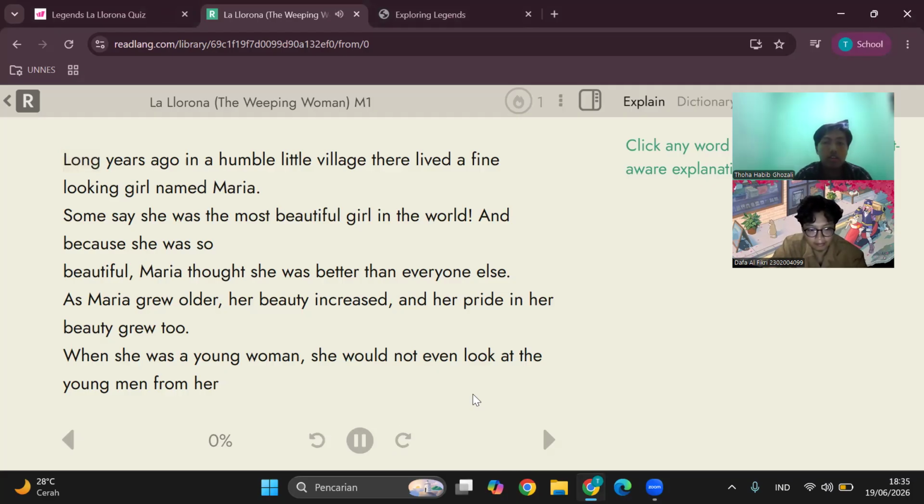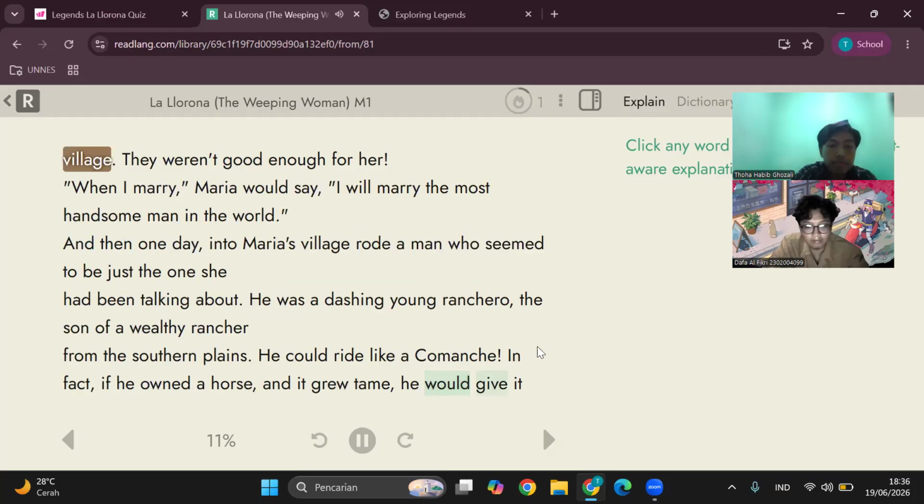Long years ago, in a humble little village, there lived a fine-looking girl named Maria. Some say she was the most beautiful girl in the world. And because she was so beautiful, Maria thought she was better than everyone else. As Maria grew older, her beauty increased, and her pride in her beauty grew too. When she was a young woman, she would not even look at the young men from her village. They weren't good enough for her. When I marry, Maria would say, I will marry the most handsome man in the world.